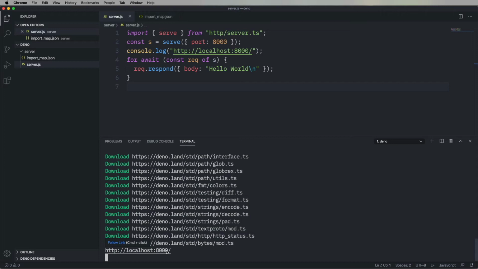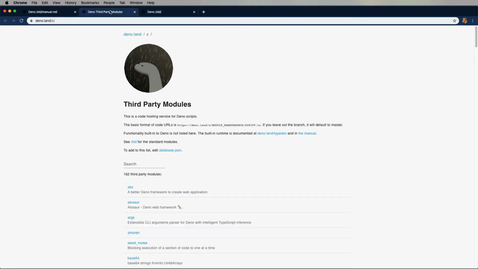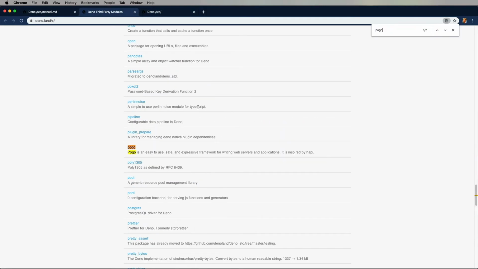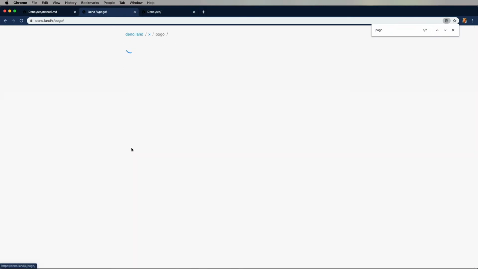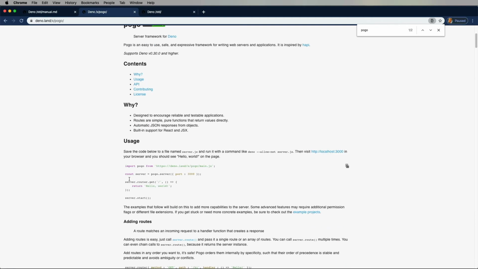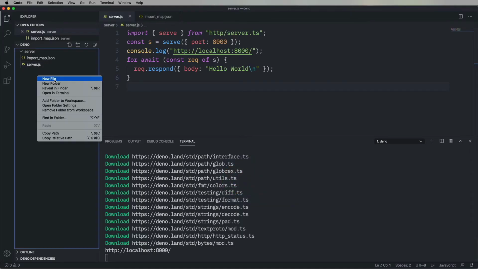Load the code because in this case, the URL changed slightly, but if we had the original URL in there, it would have just used that cache version. Okay, so let's try out a third-party module. In this case, I'll use Pogo, which is an HTTP server that has a nice routing interface on it. Let's use that to create a Pokemon API project. So I'll paste in that starter code.